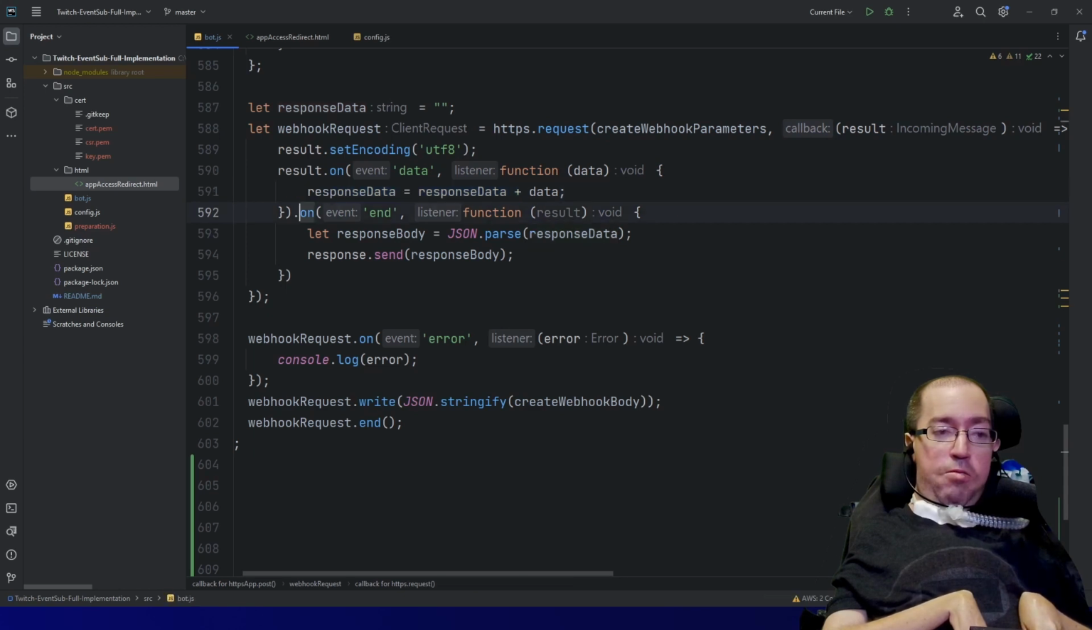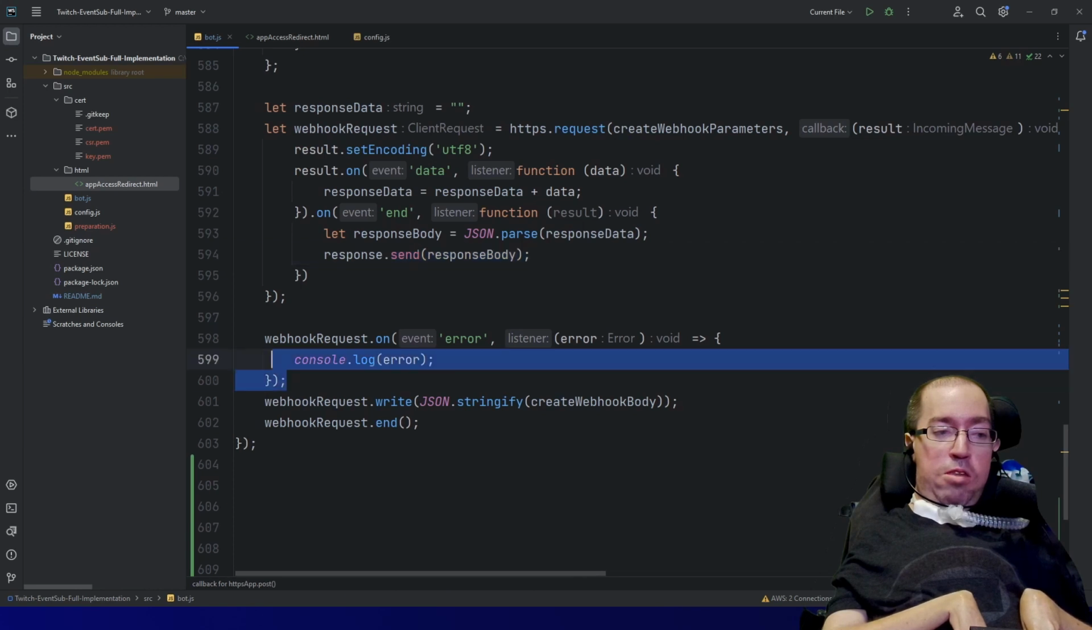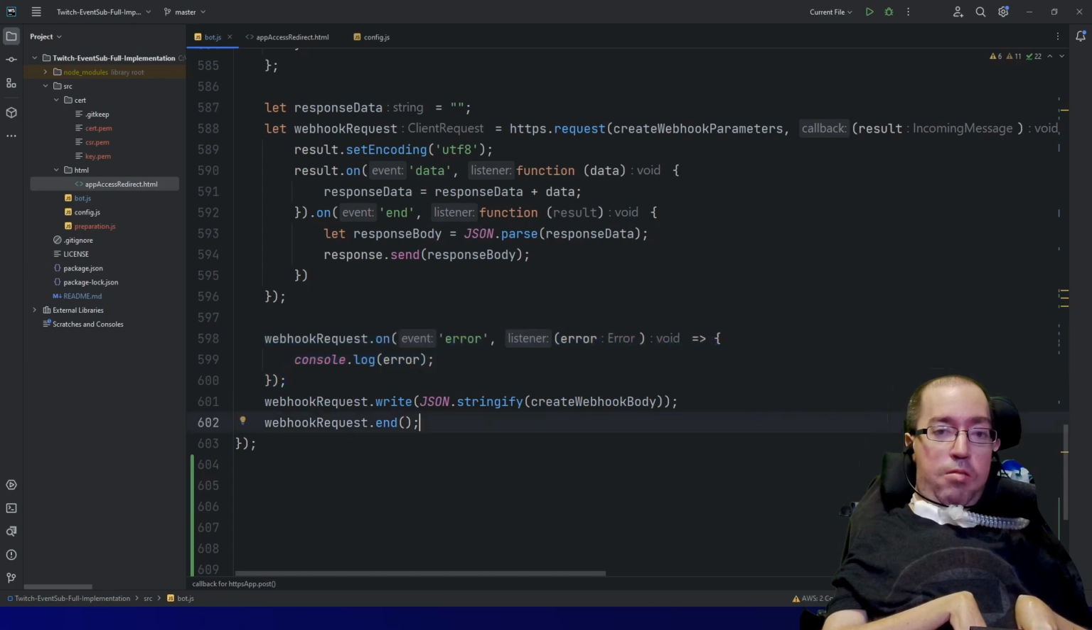Then you wait for the connection to end. You set your response body to the parsed response data, so once you've gotten your data and you're done with it, you set the parsed JSON object to the response body, and then you send the response body. Then you wait for errors, and if there are any, you just console log them out. Once you're done, you write out the stringified webhook body and then end the connection.